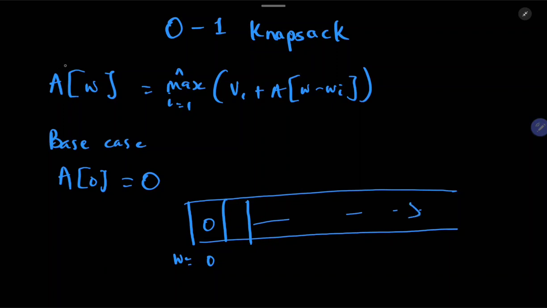And this value, this A of W, where W is the weight, you should interpret it like an index, where W should be the index with the largest value. So that should round it up for the 01 knapsack, where you select one item multiple times. I already gave an example. So for today, we'll be looking at the 01 knapsack where you select an item only once.